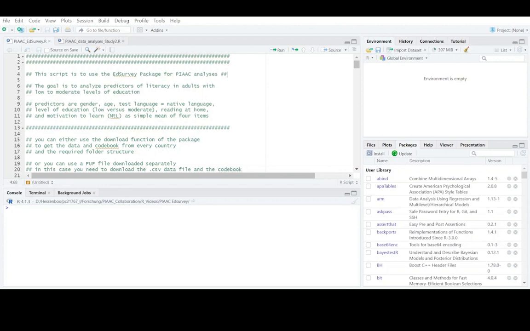Here you can see the script that you will have available for your own use afterwards. And I will now walk you step by step through the script that uses the EdSurvey package for the PIAAC data analysis. And I will show an example of an analysis, which is an analysis to predict literacy in adults with low to moderate levels of education. And I will show you in a minute what definition we use for these levels of education.